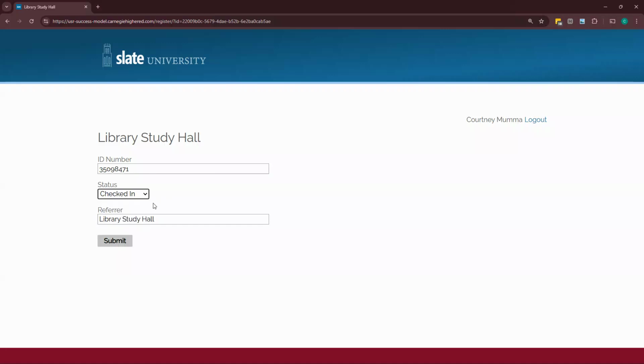I'm going to go ahead and click checked in, and then this referrer is visible for right now, but this is something that can change based on how many forms you have or how many study hall locations you have, library versus rec center, etc. So wanting to make sure that we have more data than necessary sometimes, just to make sure that we are able to calculate that later. Once a student has selected checked in, we are going to submit.